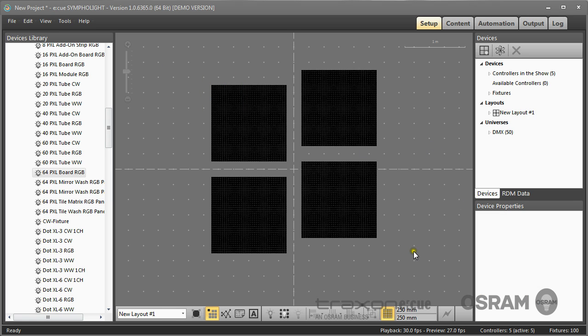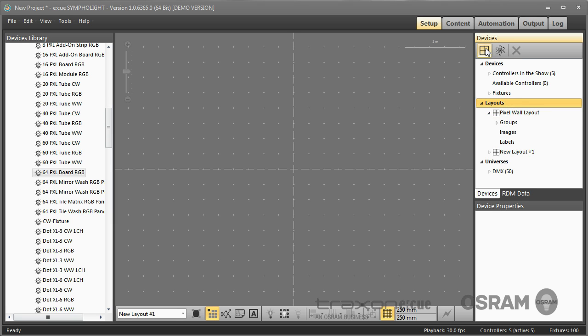So here now is my little media ball, and this is also visible here. I click into the Devices tab and call this Pixel Wall Layout. Okay, this is complete. This is my first layout. I will now add a second layout.